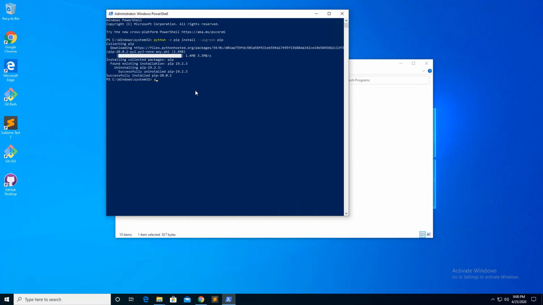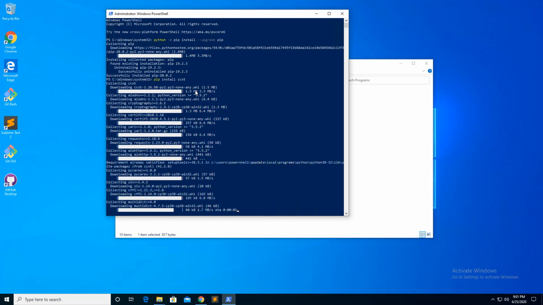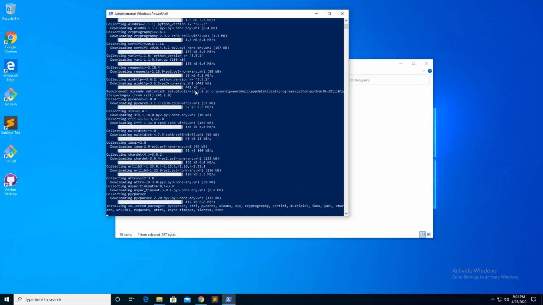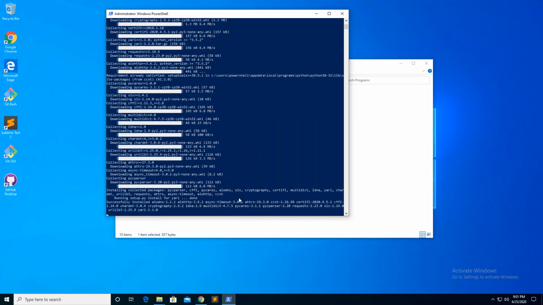pip install ccxt. So this should go out and get the ccxt library. It's also going to pull in requests. It's also going to pull in cryptography. That's something that, for some of the programs that you create, it might be good to have.